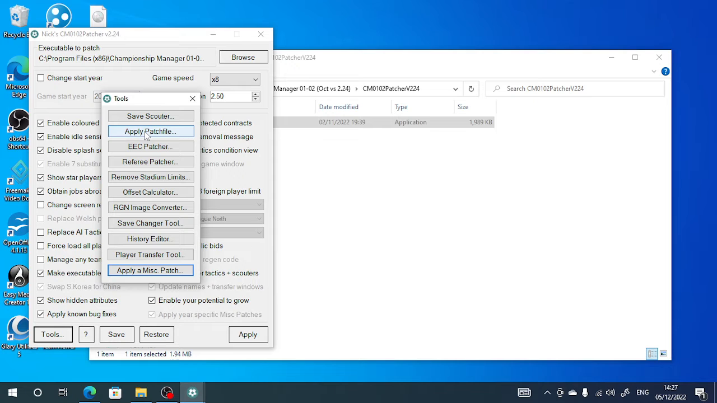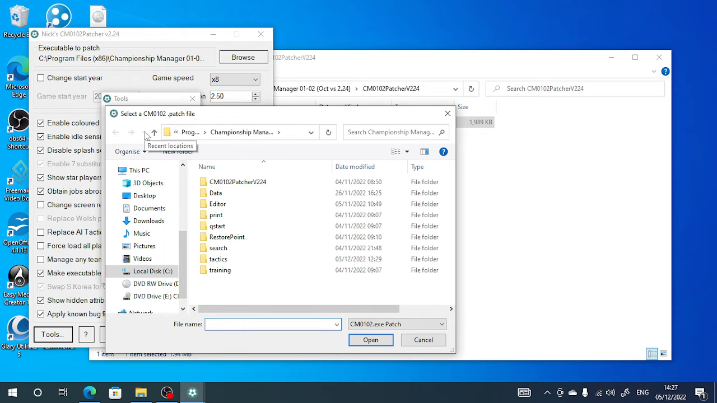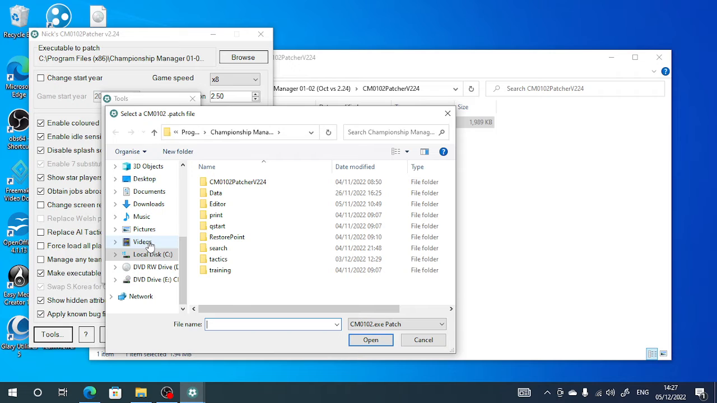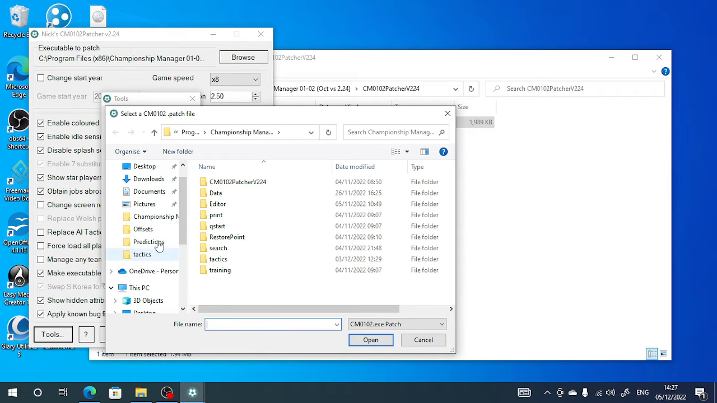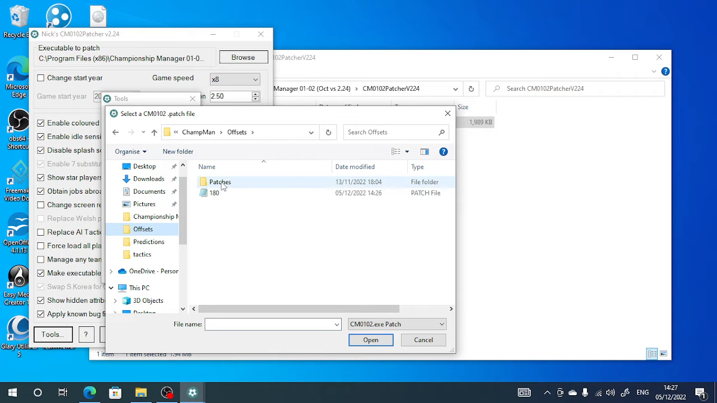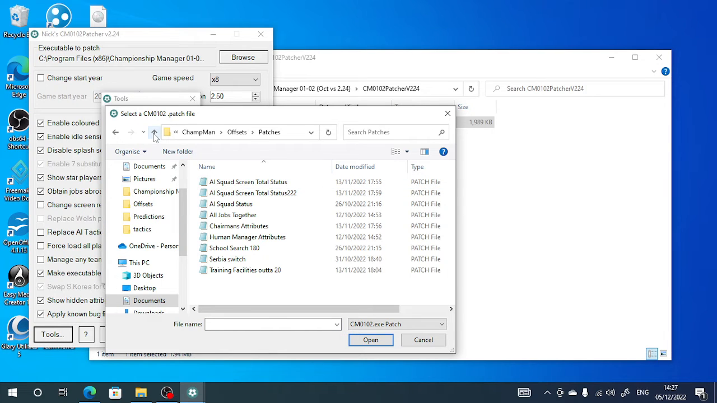So apply a patch file. What it'll ask us to do now is go to whichever patch file you want to apply. We're going to go to the one that we've already created, remember, and we called it 180. I'm just going to remember where it was I put it. There it is, 180. So remember, those patches are the ones I've already made.